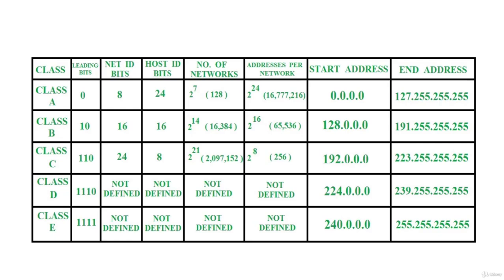So suppose someone gives you an example. Let's say I take a random address, 128.52.56.123. If anyone asks you which class this address belongs to, you may say the first octet is 128, so for sure this IP address belongs to class B. In this way, just by looking at the numbers, you can guess the class of an IP address.